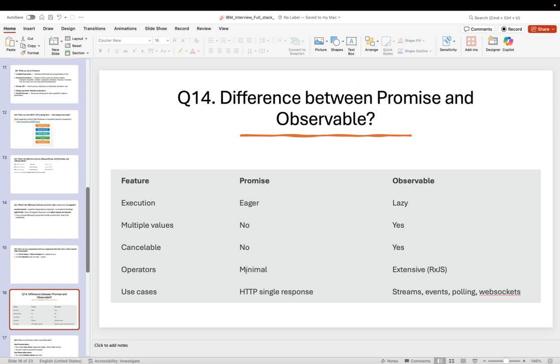Operators are used for minimal data, but observers are used extensively with RxJS. So mostly we are using observers with the RxJS packages. Use case, HTTP single response: if you want to pass any single response, then go with a promise. Otherwise, if you want to pass multiple requests with stream data, with events, polling or WebSockets, then use observer. So that will be very helpful.